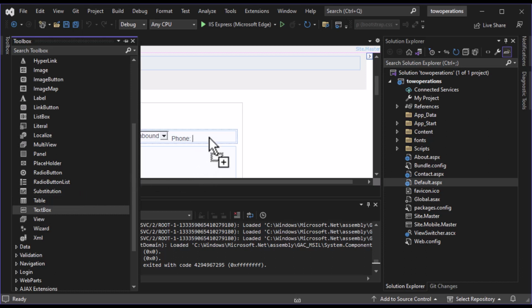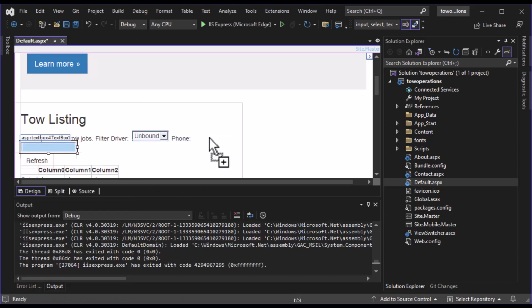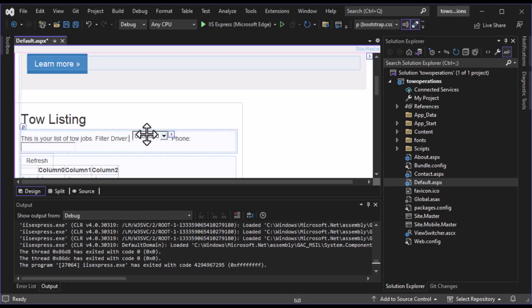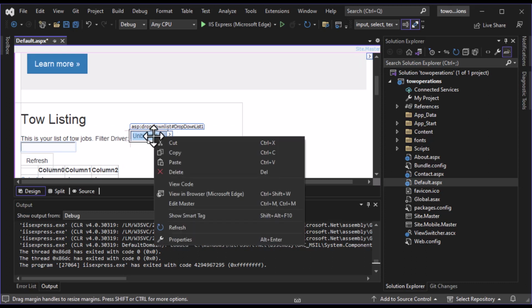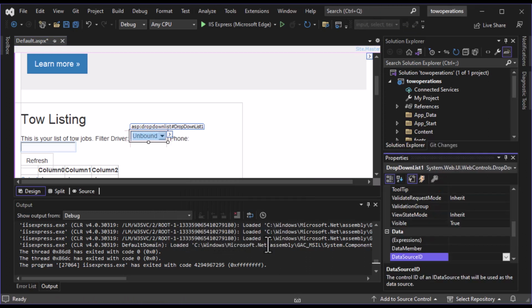Now, as the second control, I'm dragging a text box out of the toolbox and dropping it onto our page, and you can see there we go, we've got our drop-down list and our text box, which appears down below due to the designer here, but it will look different when it is executed and shown in the browser. So it's more about the order of the elements when you're in this screen, more so than the actual design.